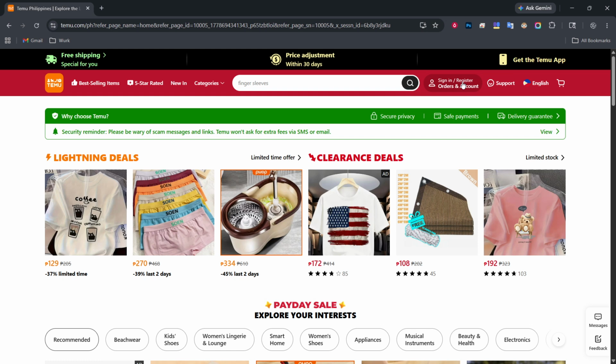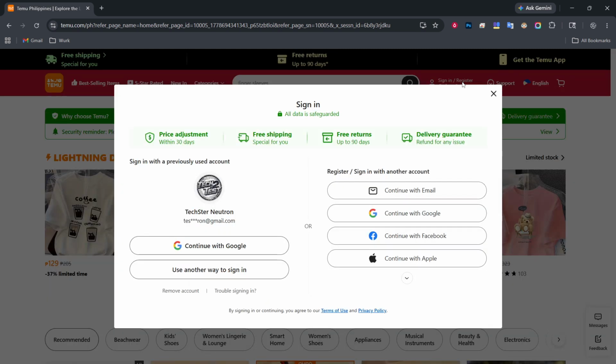Once the homepage loads, look to the top right corner of the screen for the Sign In/Register button. On smaller screens, you may need to open the menu first, but the option will still be at the top right area. Click Sign In, Register to bring up the sign-in window.